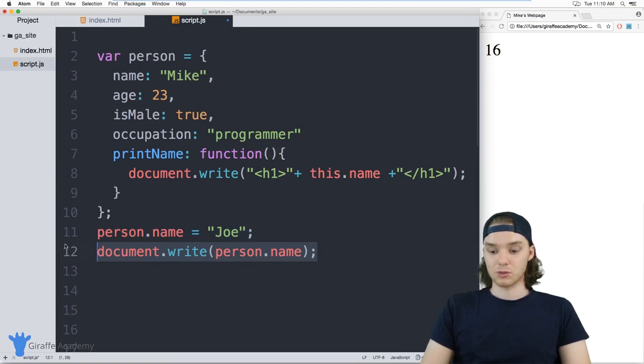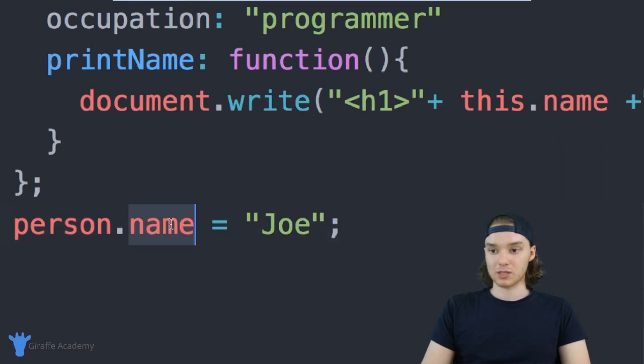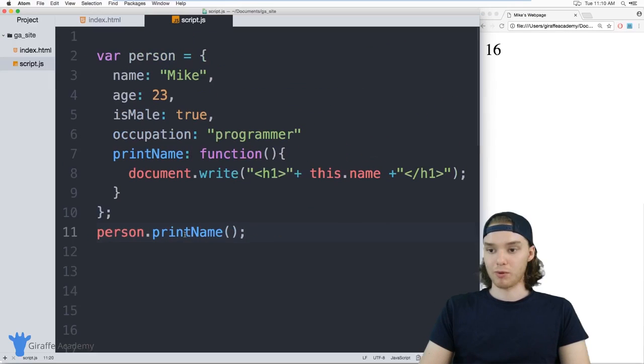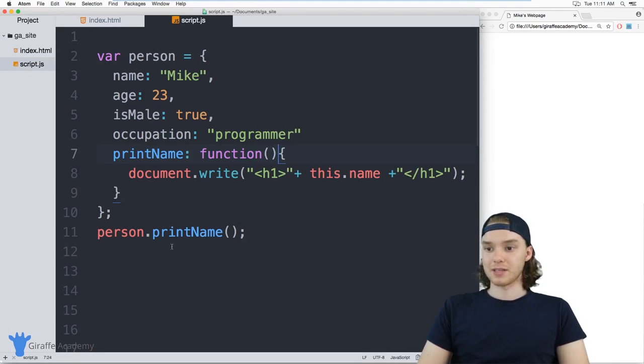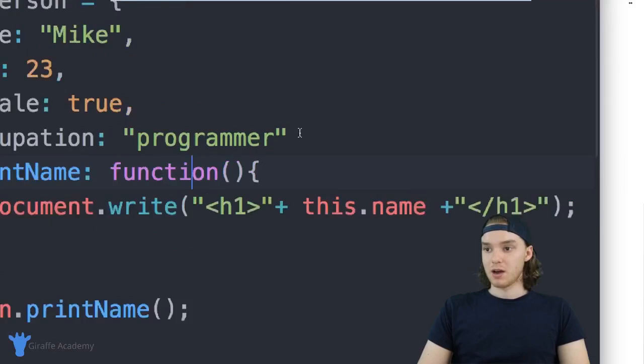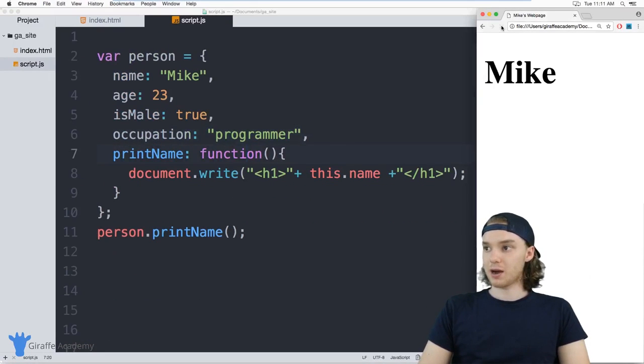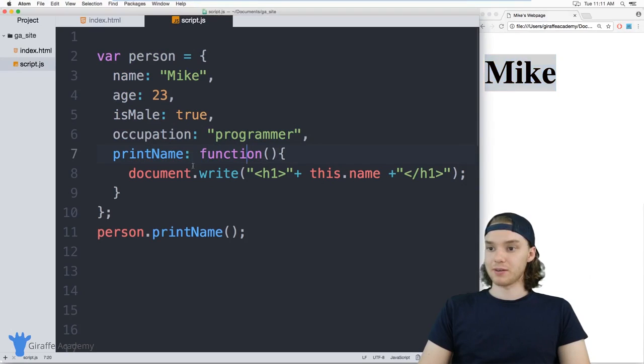If I was to come down here, we can call this. I'll say person.printName. I can call this just like I would a normal function. This will print out this name. And actually, over here, I forgot to put a comma. Just remember, don't forget that. So now, when I refresh the page, it's printing out the actual name from inside this object.